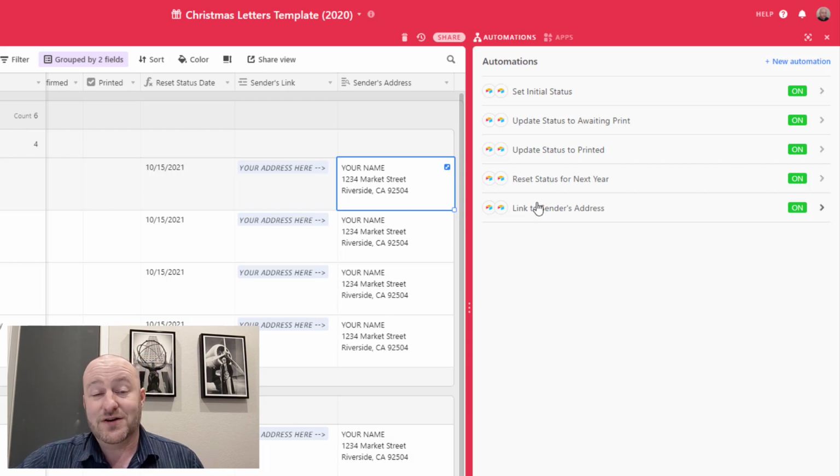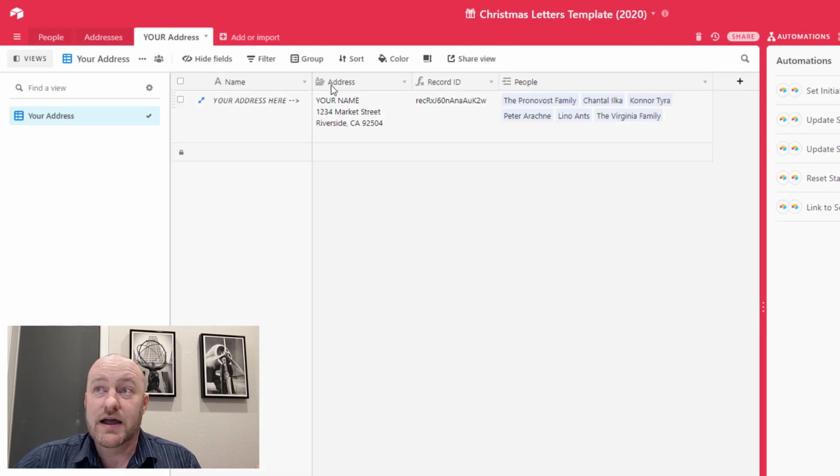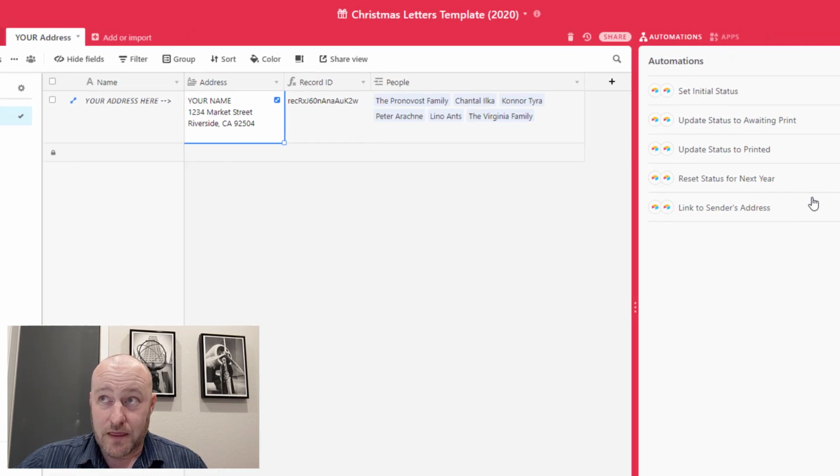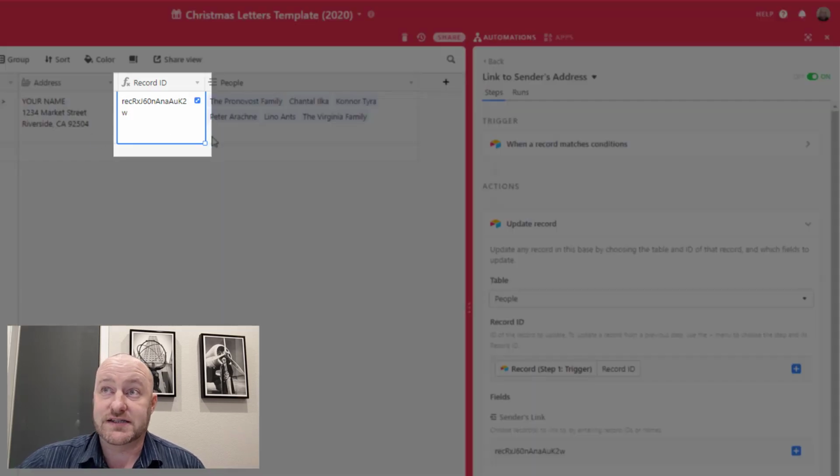Now, the last piece here is linking to your address. And remember, your address lives here in this table. And again, this is one record. You never update this other than to change your address here and make it relevant for your family. The part you need to do for your own database is to take your record ID. This record ID is a formula, and it is unique for every database. I can't stress that enough: you have to update this for yours or this automation will break.